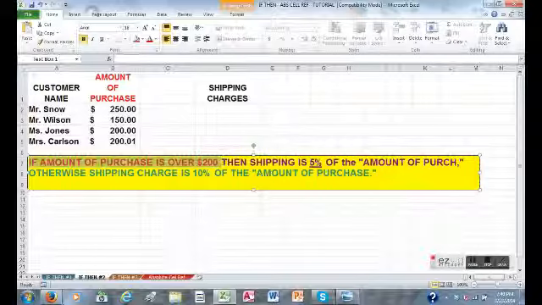If that is true, then the shipping charge in this case will be 5% of the amount of the purchase. Notice what it says. It says then the shipping is 5% of the amount of the purchase. That's critical, the amount of the purchase. And if it was not over $200, then the shipping is 10% of the amount of the purchase. Okay, so we're going to have two different things here. If they buy over $200 worth of merchandise, we're only going to charge them 5% shipping charge. Otherwise, we're going to charge them 10%.